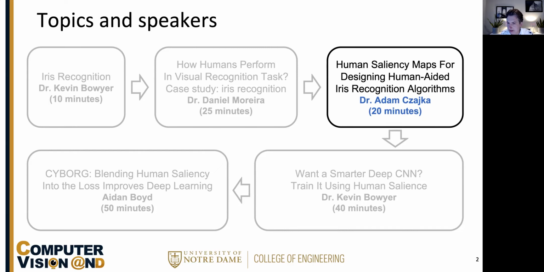Iris recognition is here the context for most of the parts of this tutorial. But none of the methods presented in this tutorial actually are specifically designed for iris recognition.